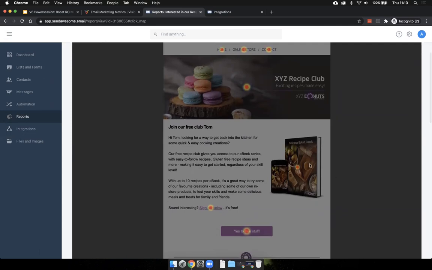So by hovering over these, of course, if you haven't seen the click map before, we can see that of the total opens that this email had, which was 9, 4 of them resulted in a click on this link here. And of the total clicks this email received, which was 77, only 4 of those clicks were on this particular image here.